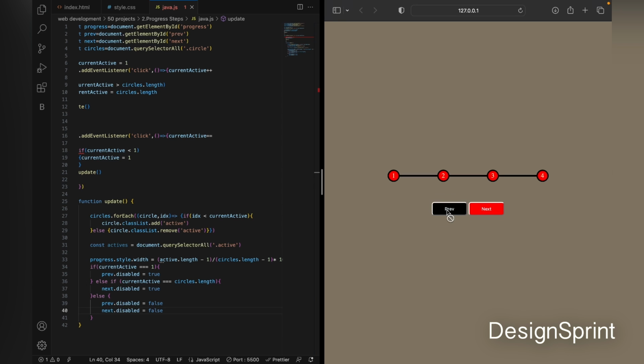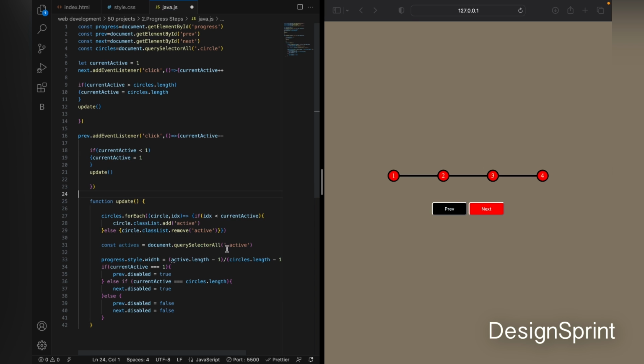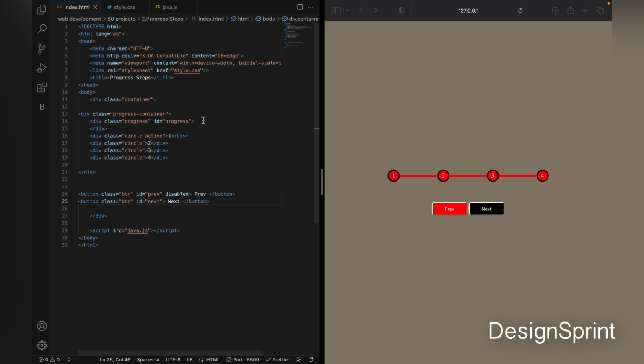I hope this works. Okay, the buttons are working. I'm not sure what happened, just 1 minute. Okay, got it. I used active and not actives, remember this, it needs to be actives, so it's working now. That's great, thank you.